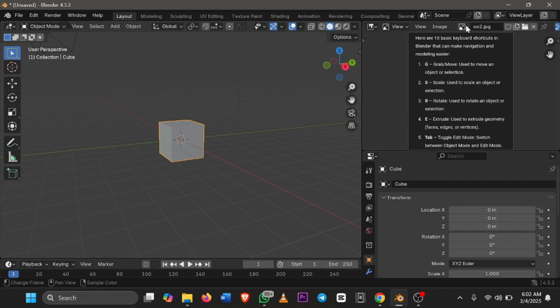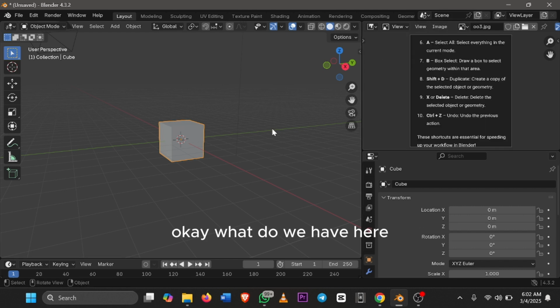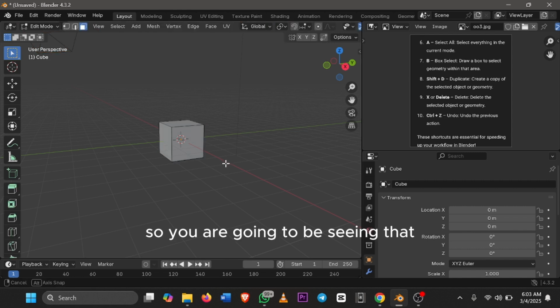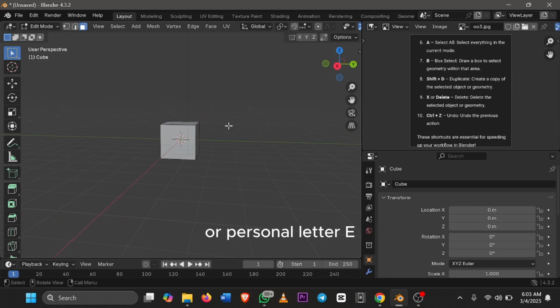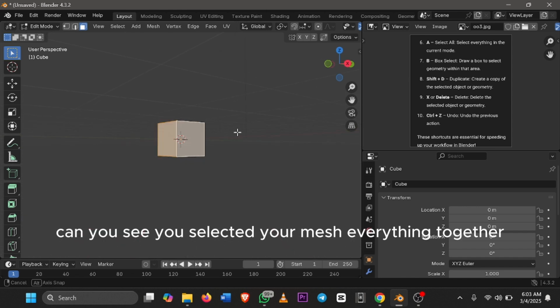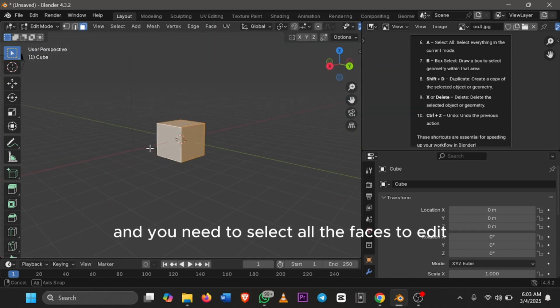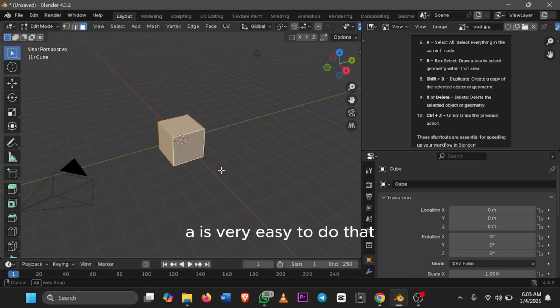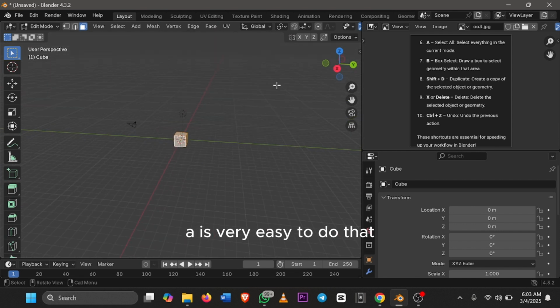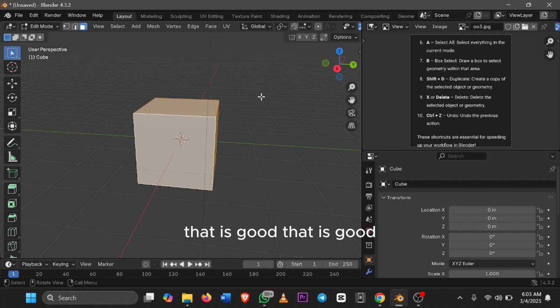Okay, let's add another one as we continue. Okay, what do we have here? A, that's what you use to select all. Okay, now let's toggle back to our edit mode. Right, so you are going to be seeing that this image will be selected by pressing your letter A. Can you see? You've selected your mesh, everything together. You're working on a project and you need to select all the faces to edit. A is very easy to do that. That is good.